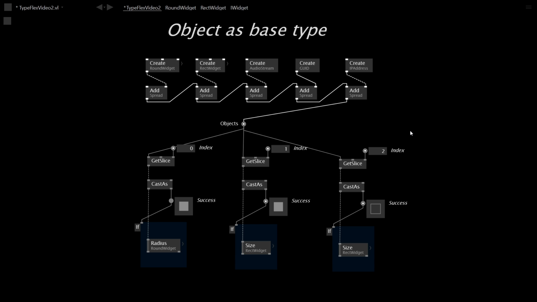I think I need to reset this for that to work. There we go. 0 is definitely a round widget, gets that. 1's a rect widget, gets that. 2 is not a rect widget, it's an audio stream. They don't succeed to cast.